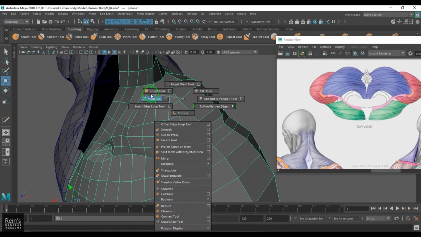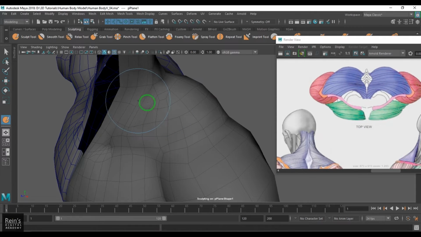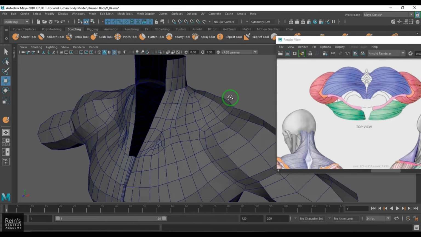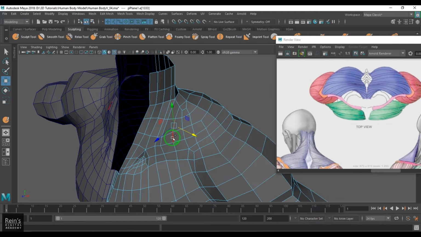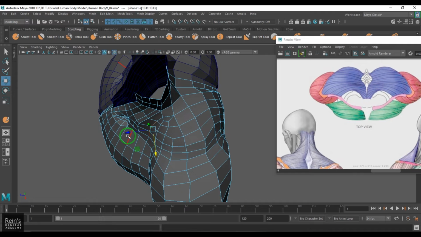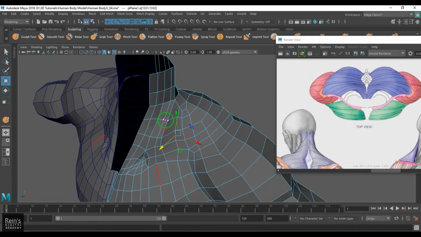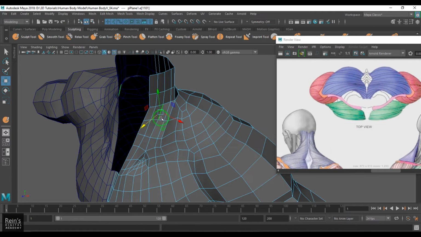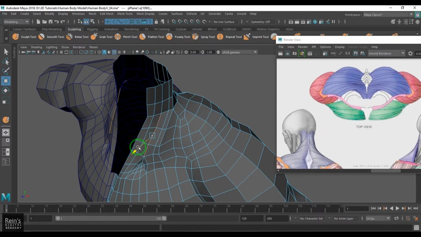Okay, we'll be using the sculpt tool and then just relax that. I'm going to bring these lines a little bit inside to give that nice separation between these muscles. Okay, the sterno muscle and trapezius muscle.